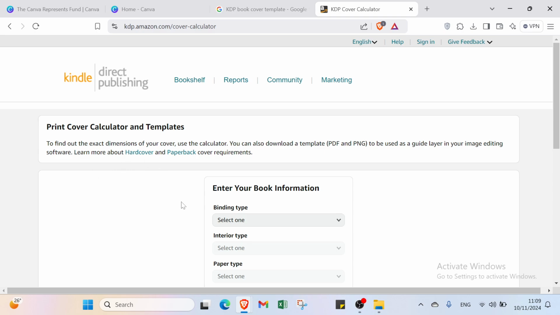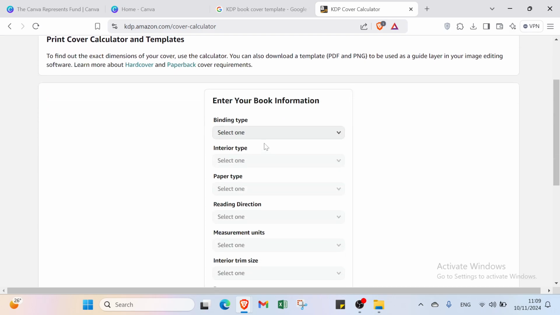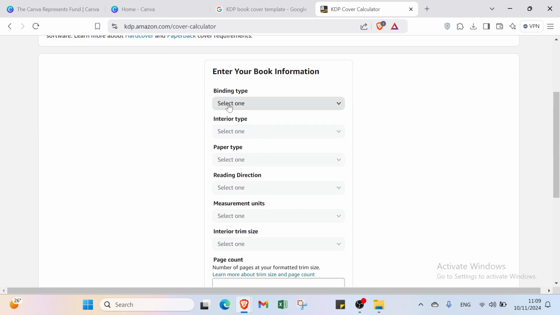So here we have various things that you have to know about this platform. To find out the exact dimensions of your cover, you have to use the calculator. You can also download a template PDF and PNG to be used as a guide layer in your image editing software, and learn more about hardcover and paperback cover requirements. All I have to do is scroll down and you have the fields below, such as binding type.